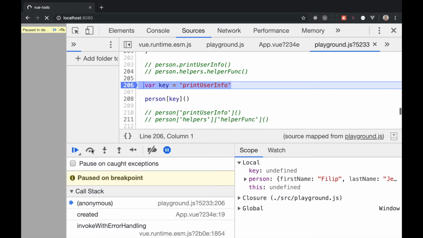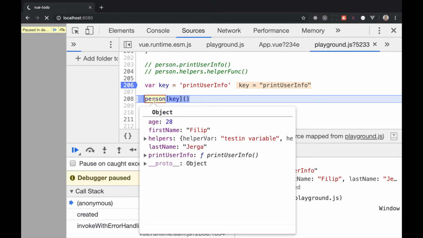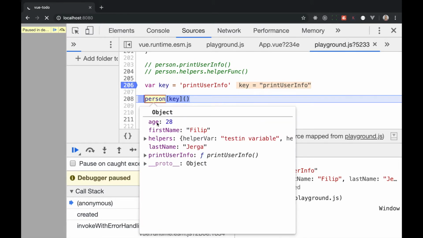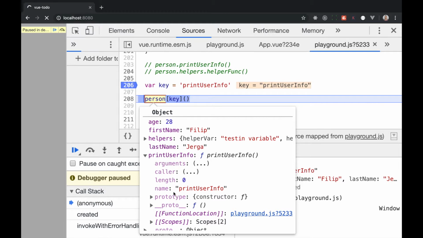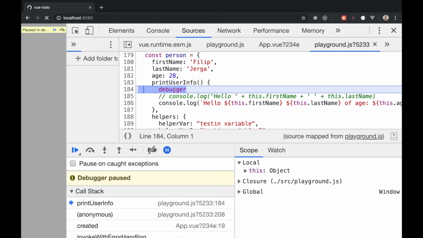All right, you can see I'm assigning to a variable key print user info. So I have here in a key print user info string. When I want to access my person, I'm saying access me person on a key print user info. So this will access print user info and then execute this. And that's what's happening here. I am getting inside of my debugger here, and I'm console logging out this information.